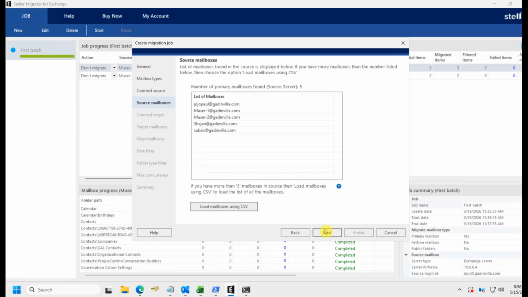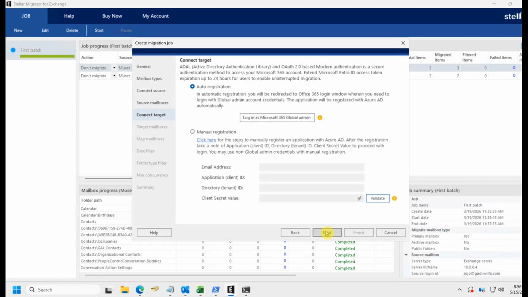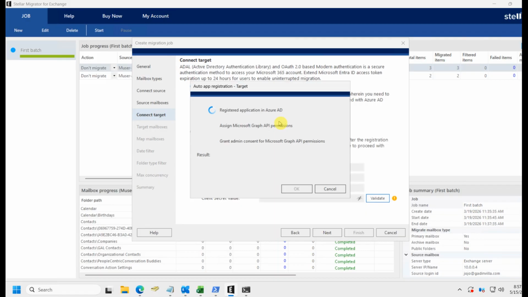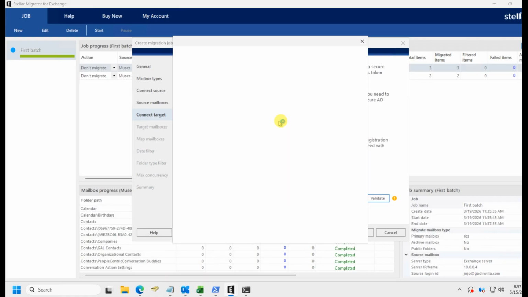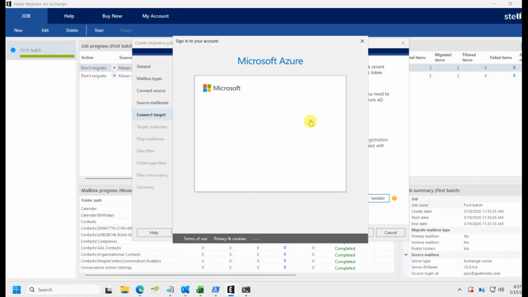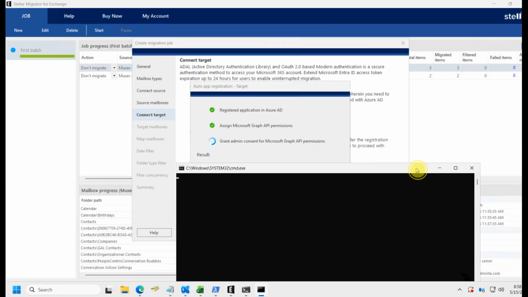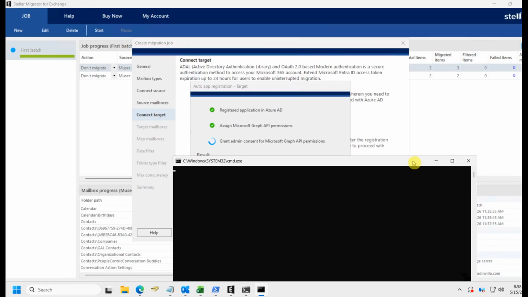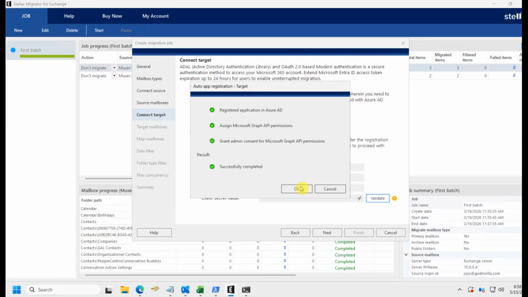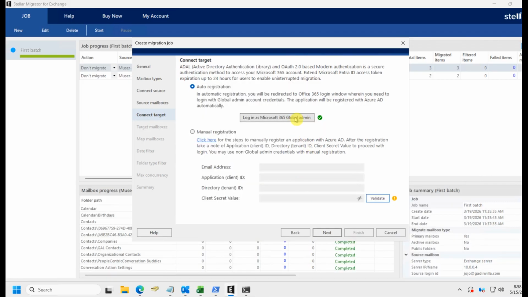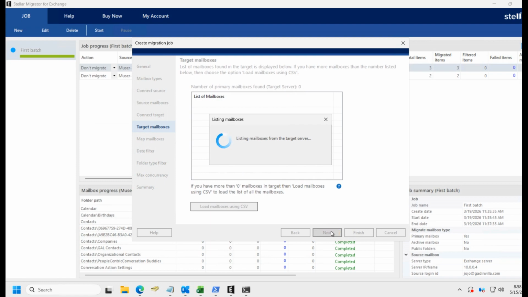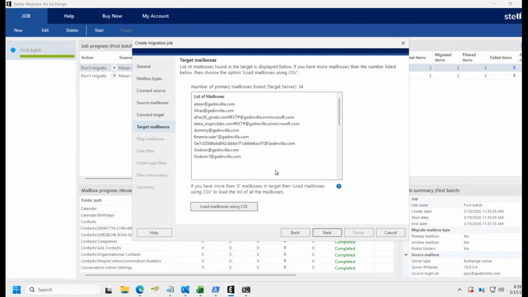The software now loads and displays all available mailboxes. Click Next. Now let's connect the target environment. Enter the global administrator credentials for automatic app registration and validation. Perfect. Validation completed successfully. Click Next. The software now loads and lists the target mailboxes.